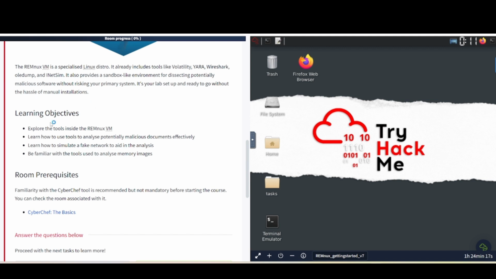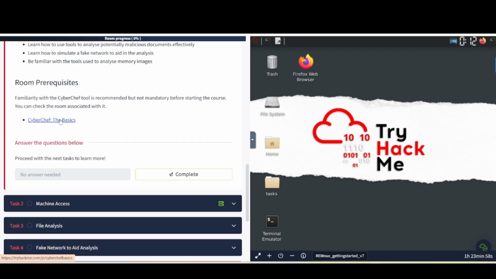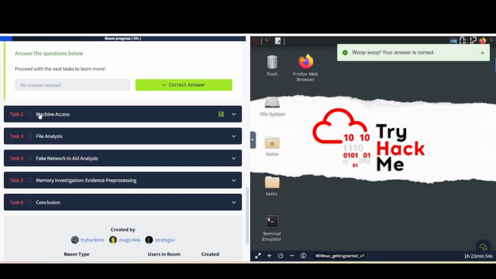So, learning objectives: explore the tools inside the REMnux VM, learn how to use the tools to analyze potentially malicious documents effectively, learn how to simulate a fake network to aid in the analysis, and be familiar with the tools used to analyze memory forensics. Room prerequisites: take a look at the CyberChef basics room, or check out my video on it. So when I hit complete there, continue on to task number 2 here.